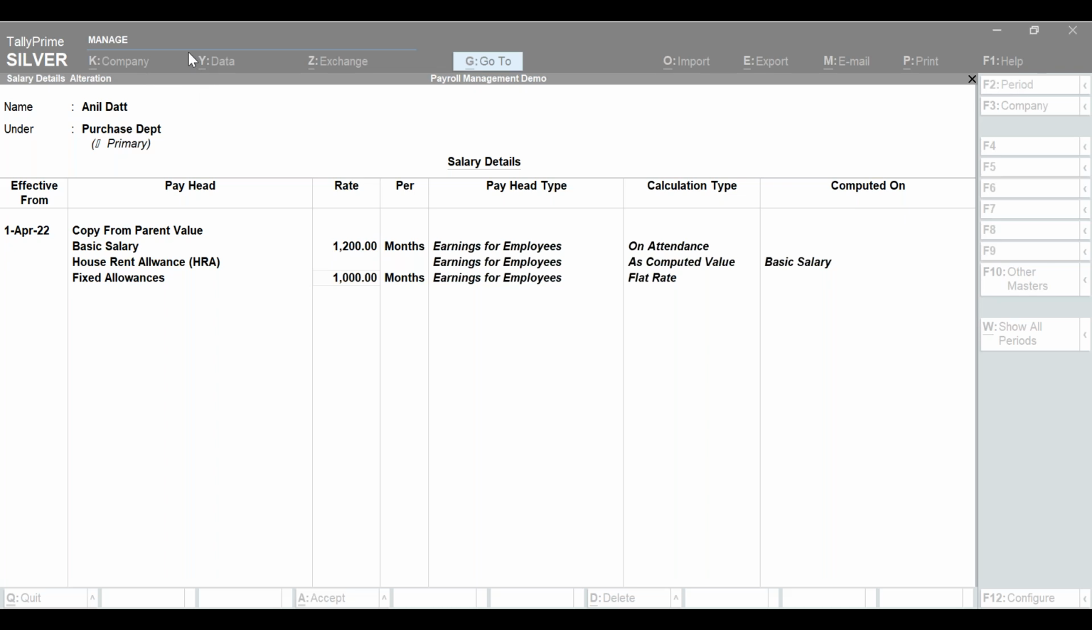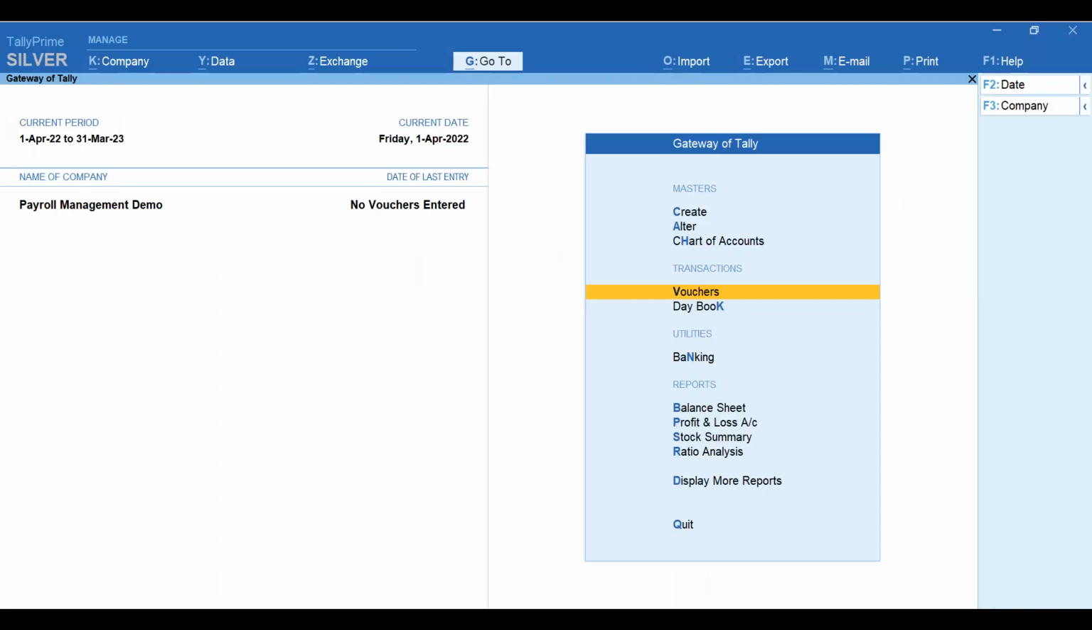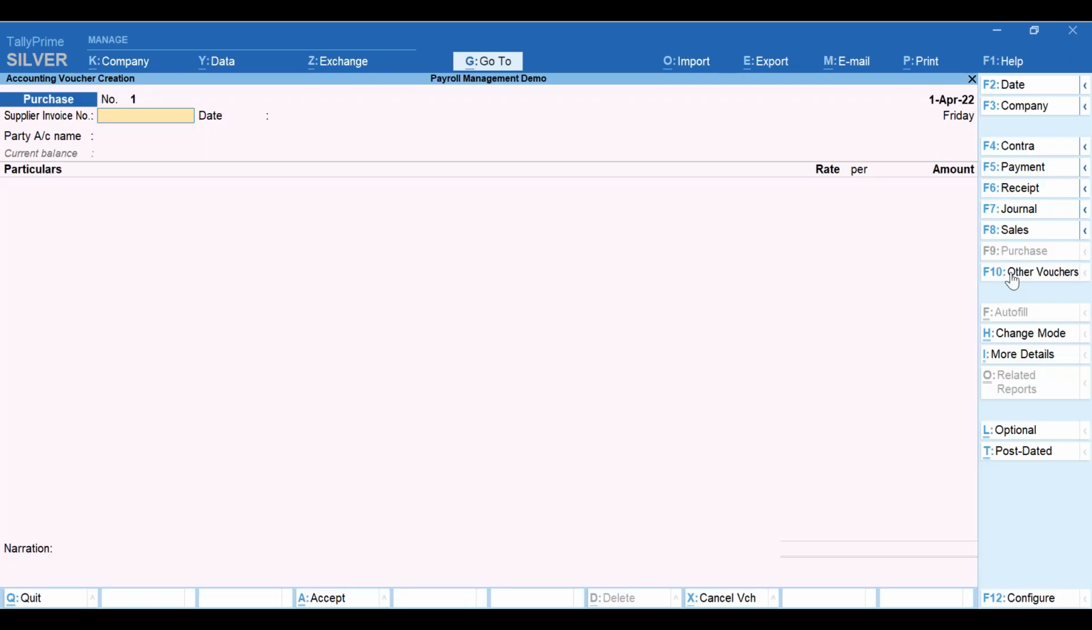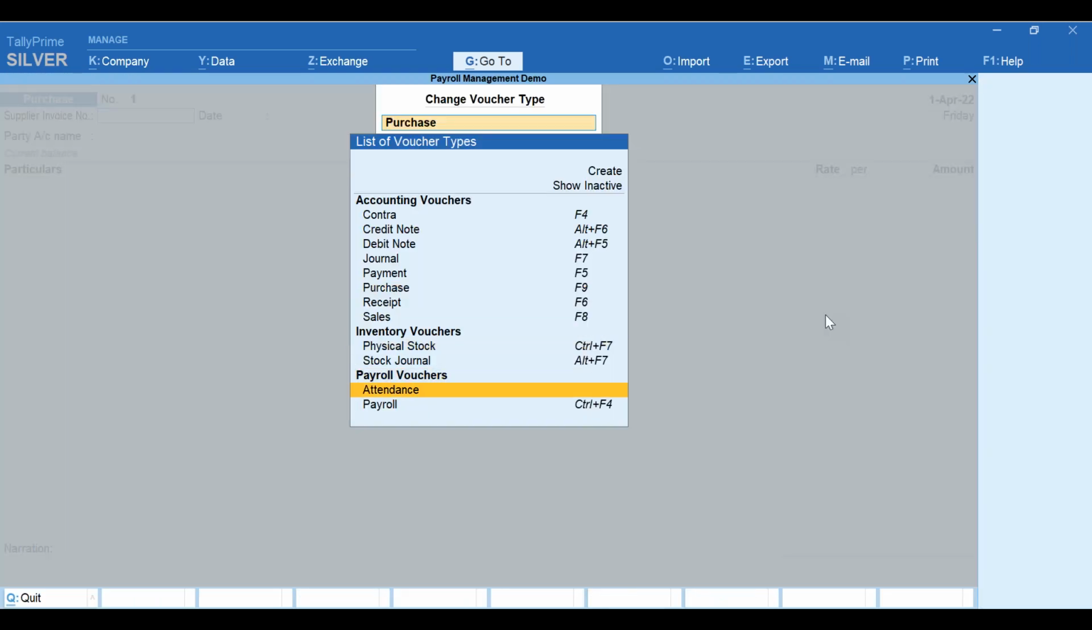Okay, so now coming back to the vouchers. First we'll be recording the attendance voucher. In order to record the attendance voucher, I'll be navigating to vouchers. Under the vouchers, we have the option of other vouchers, right? Under the other vouchers, for payroll related, we have two different vouchers. One is attendance and another one is payroll voucher.